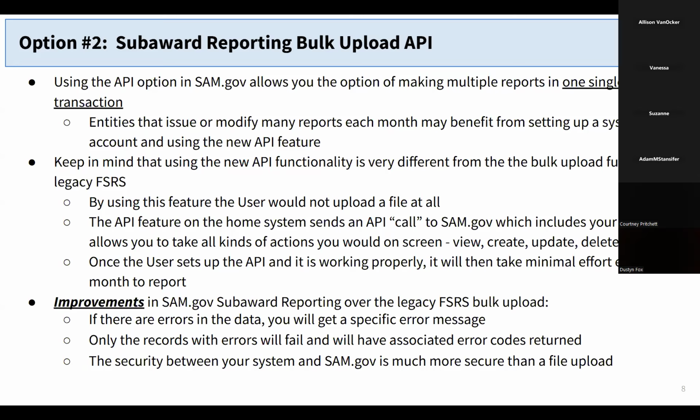So one thing to keep in mind is that using the new API functionality is very different from the file bulk upload option that was in FSRS, as I mentioned before. It is not difficult for anybody off the street to wrap their heads around, oh, I just need to download a CSV or create an XML file and then just fill it out and then upload it and see what my errors are and then resubmit the records that failed. So this is a system-to-system connection. It requires that system account, and it requires you to connect and fill out requests and responses based on the formatting that we've specified.